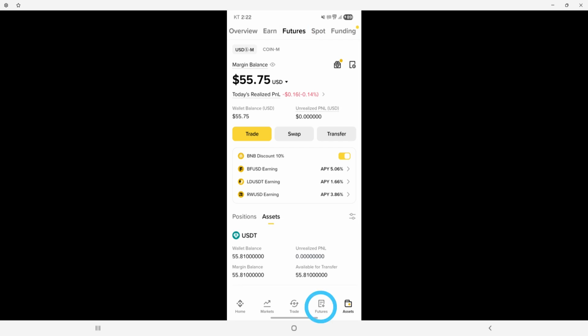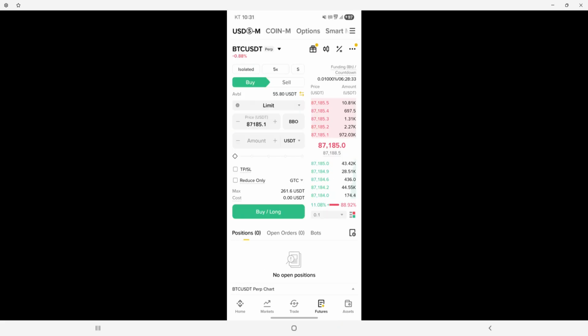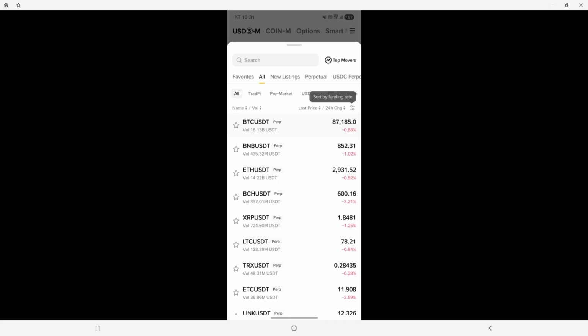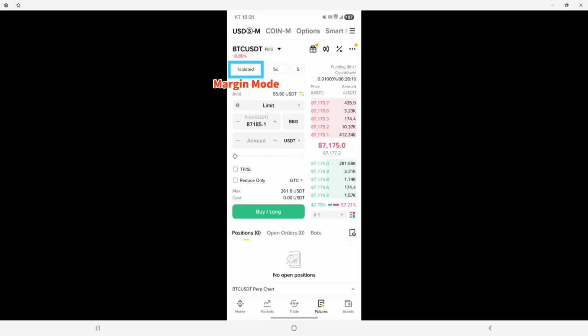Tap Futures in the bottom right corner. You will then be taken to the futures trading screen. First, tap this button in the top left corner to select the coin you want to trade. Next, tap this button below to choose the margin mode.